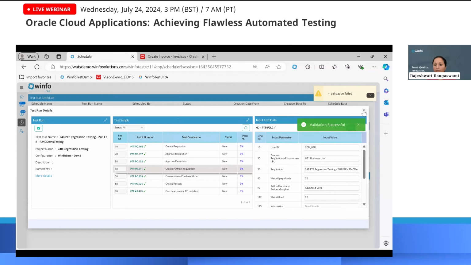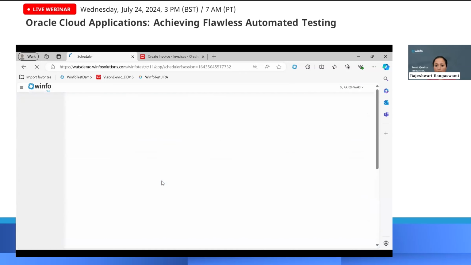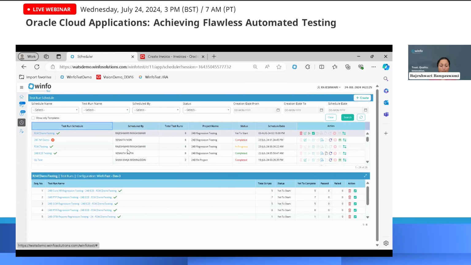So this means your test run is intact. What you have done is you have used a scheduler that was used for 24B, created a new scheduler for 24C, copied it with the same data with incremental values, enabled dependencies across modules, and also validated the data. So that means this particular test run is ready to be executed. It can be executed now, or if not, it will start the process on the scheduled date.